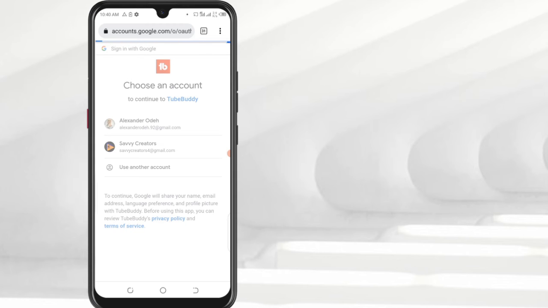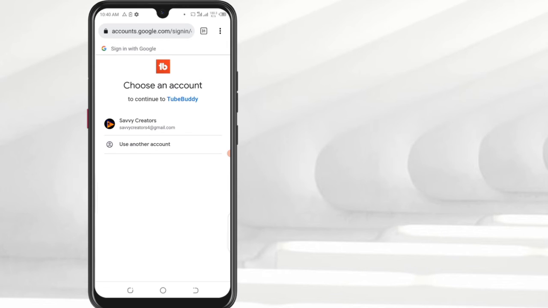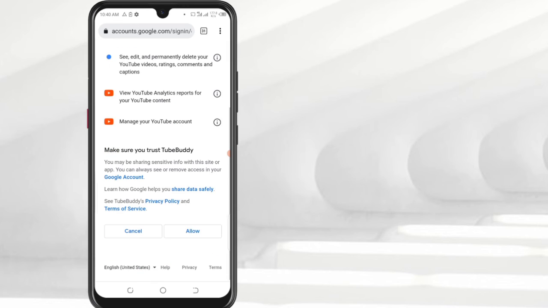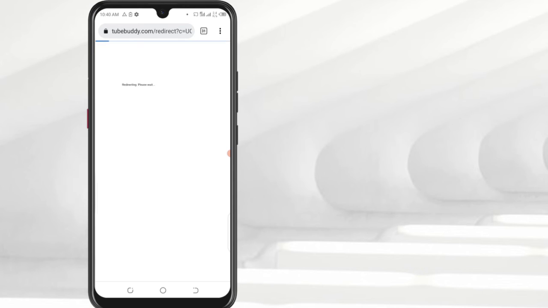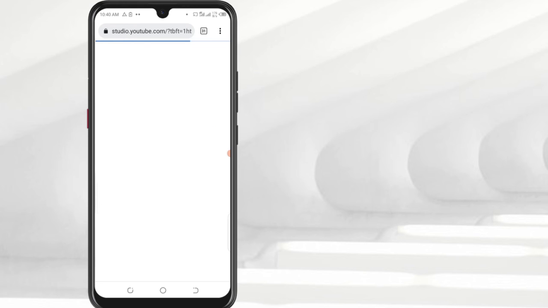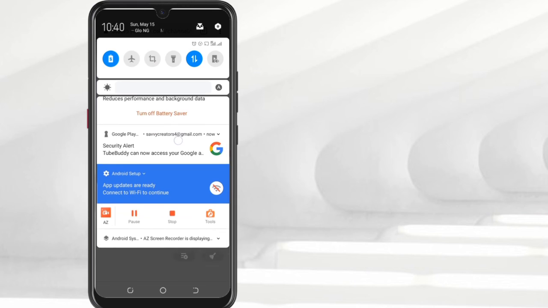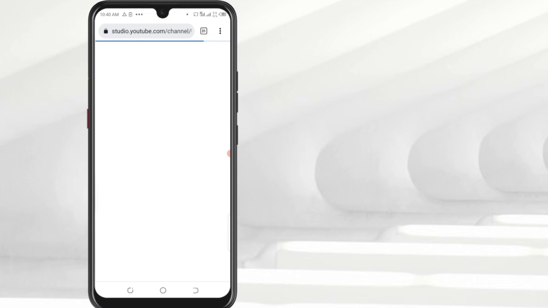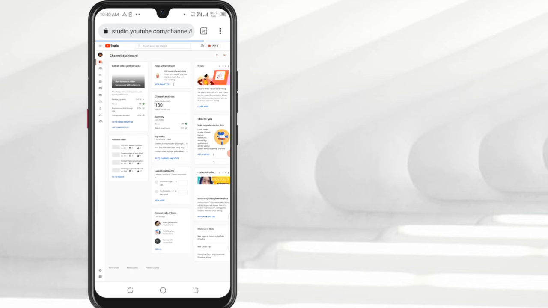Alright, so it's still loading. So you sign in with the account that you want to use with Tubebuddy, which is your main YouTube account. Alright, so give it the necessary permission. Click on allow. Alright, so we redirect you to the Creator Studio. It will also give you an alert that your account has been signed in with Tubebuddy. Alright, so the permission has been given already, so you can start using Tubebuddy.